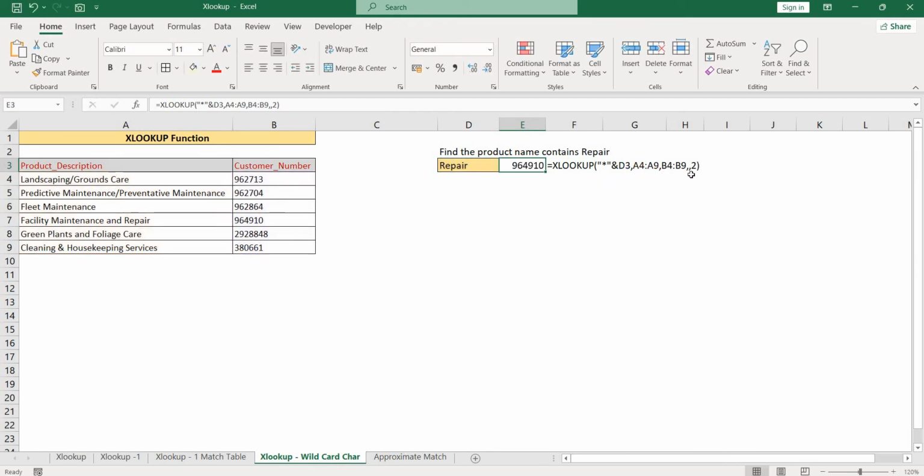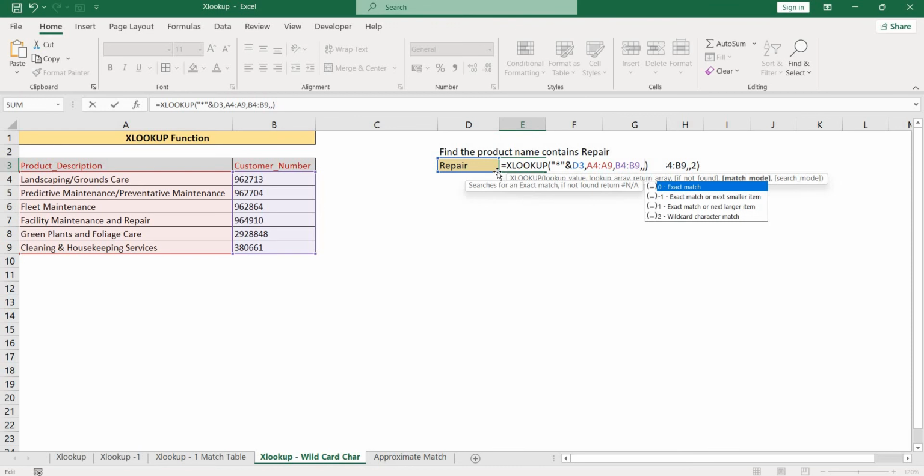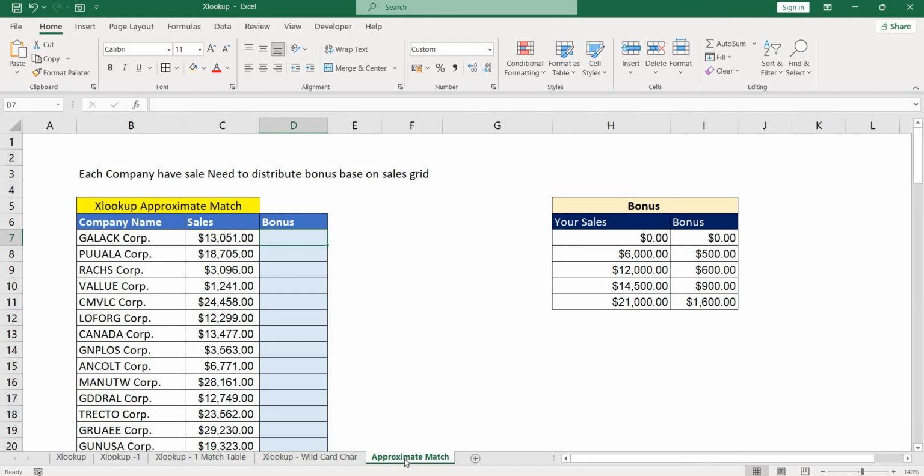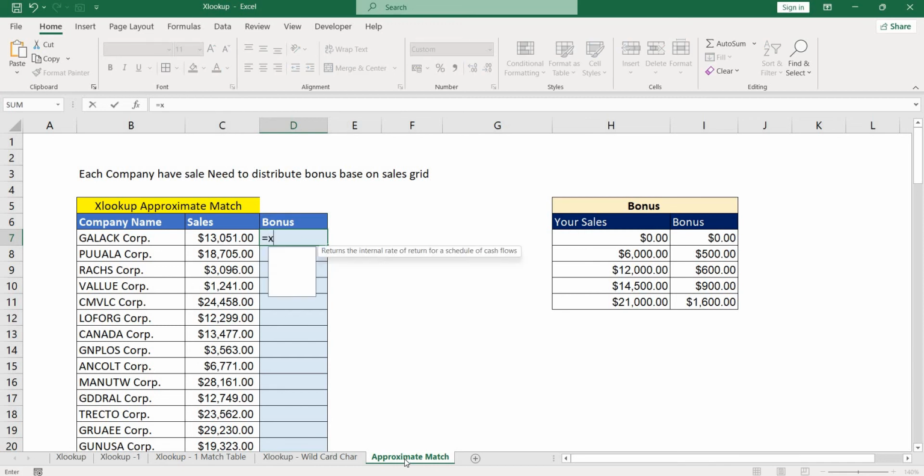Now you need to write it like this. You need to select the match mode with the wildcard character. Coming to the next one, next is the approximate match. It is very simple. We use the approximate match in VLOOKUP. The same we can write in XLOOKUP.